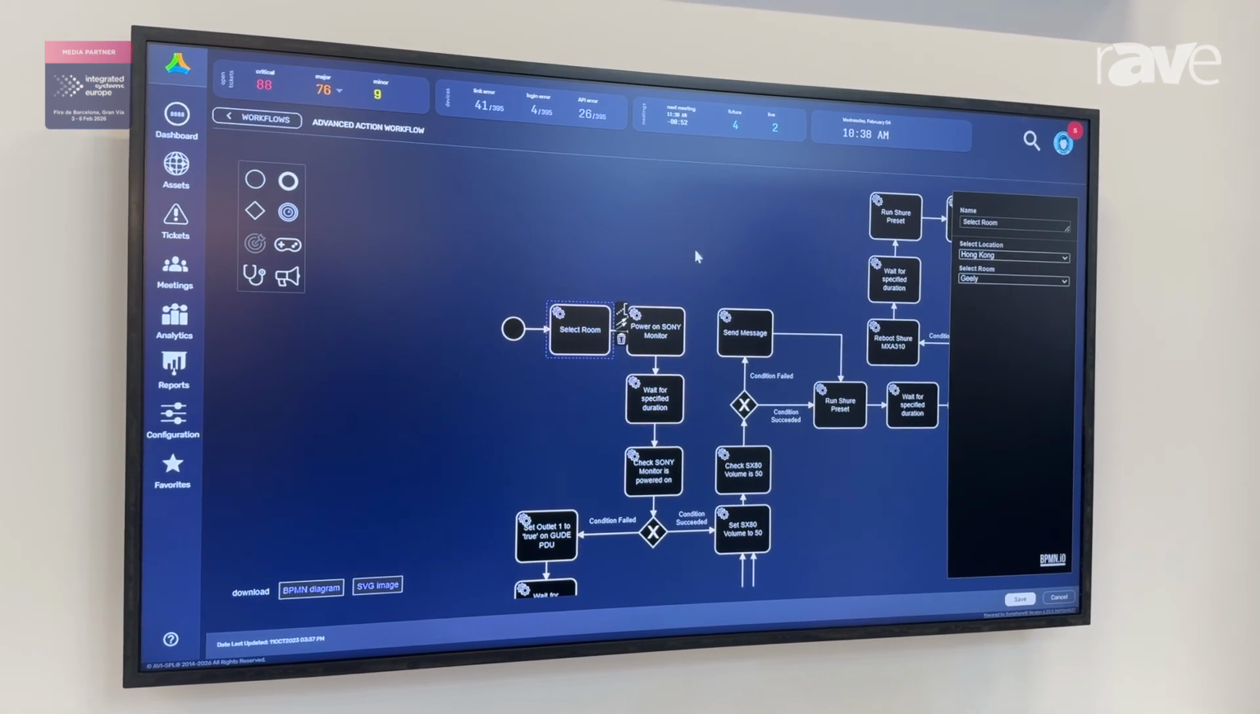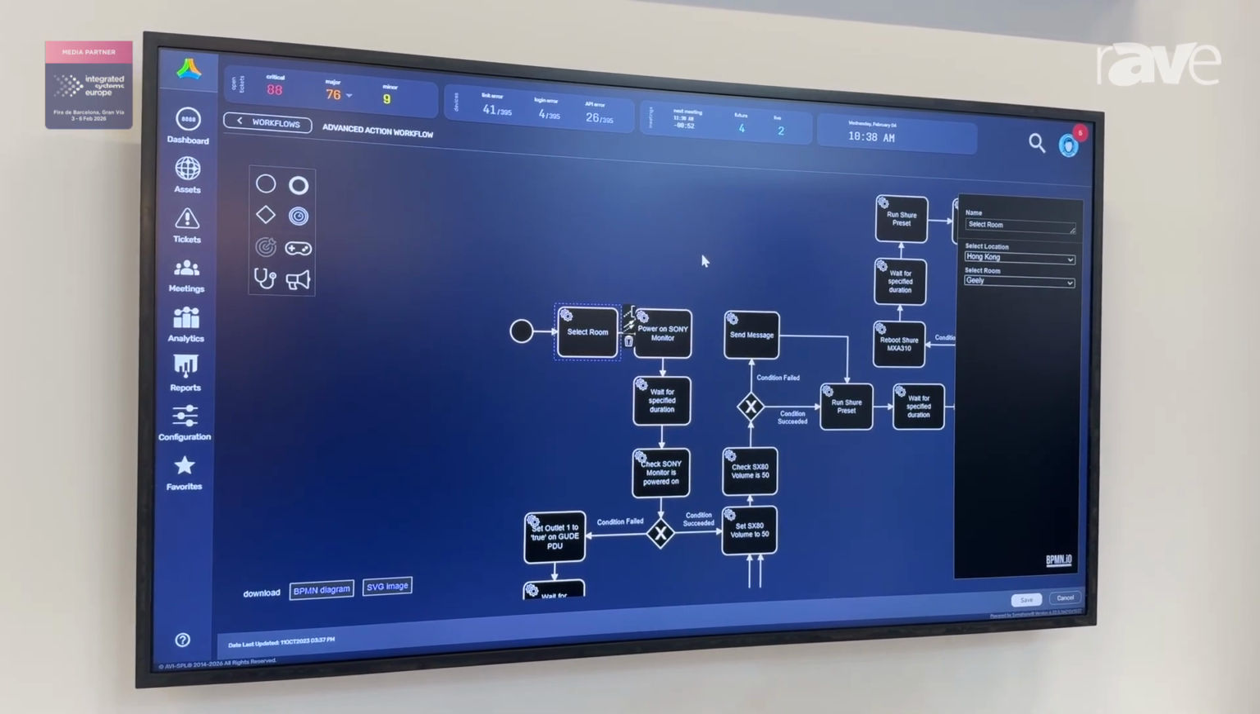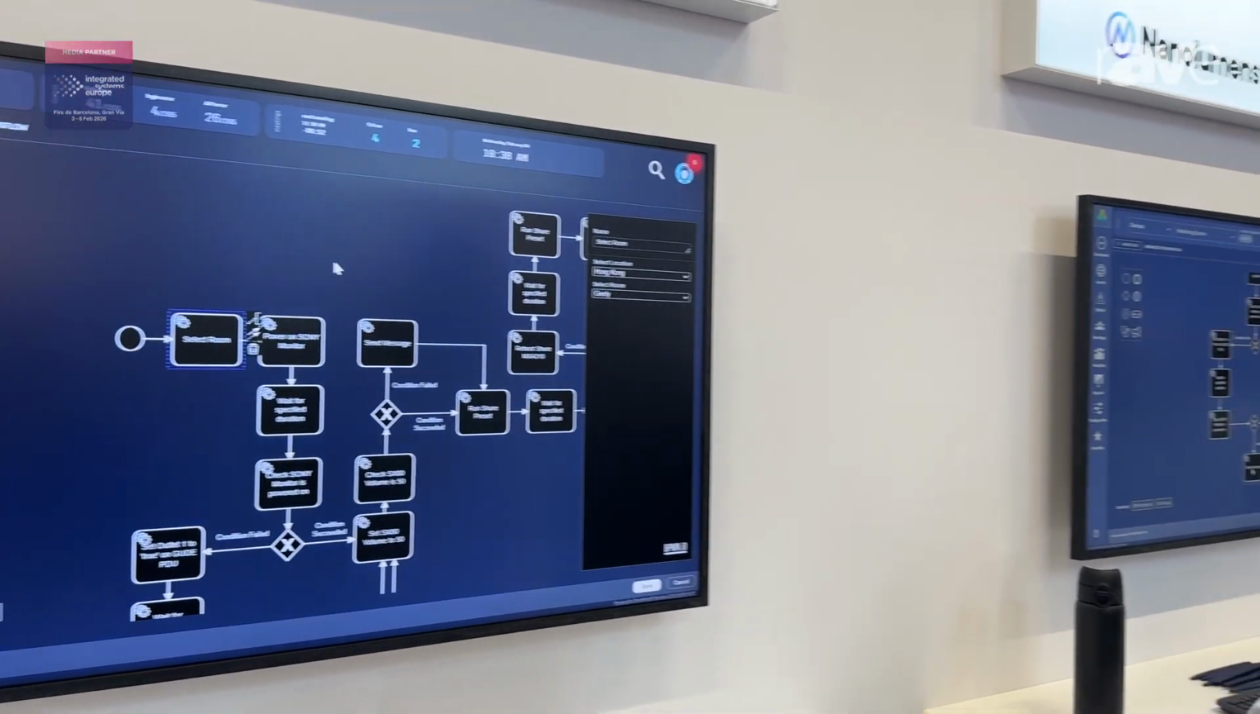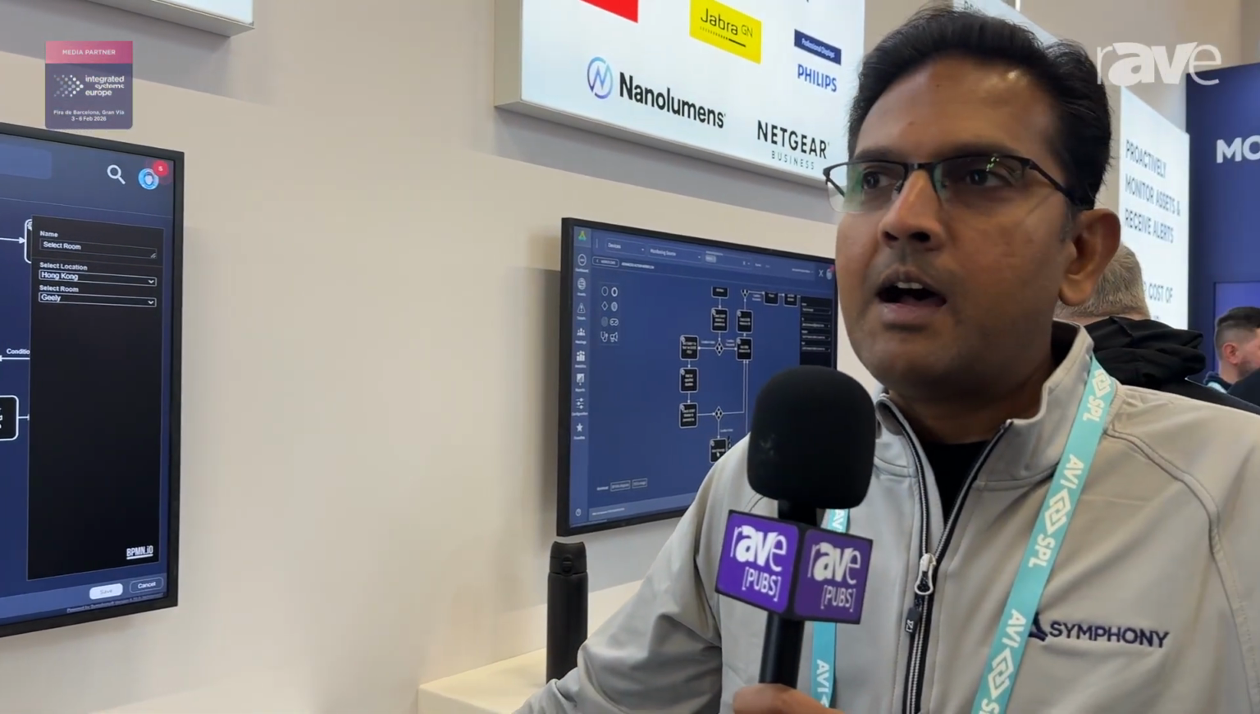So what this means is you're able to automate a lot of routines. A good use case is we've seen companies turn off their signage and displays at 5 p.m. every day, because it helps save energy and makes them compliant with their corporate ESG policies, right? So that's what Symphony does.